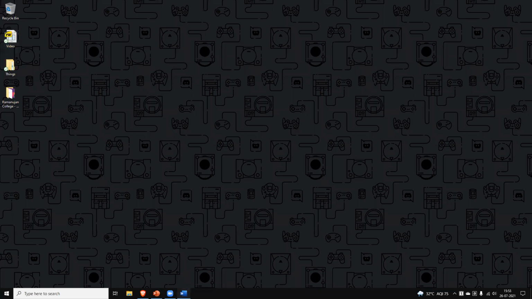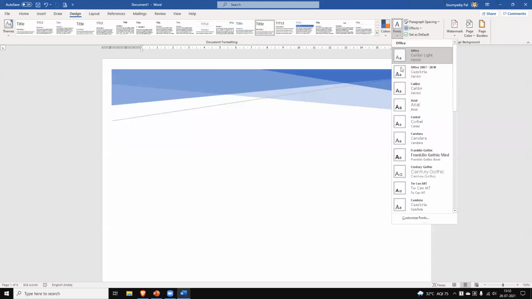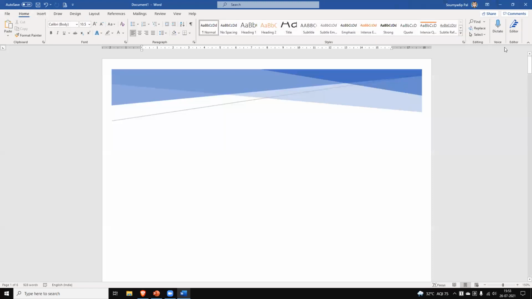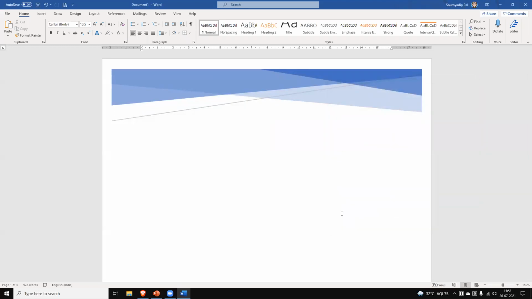How to change the default font? I've already told you that multiple times. You can go ahead and go to design, select a different font, set as default. That font will become the default for that particular style. Or you can come to this body text, right click, modify the body text, and just select whatever you want, and then you say new documents based on this template. So it will become the default for this particular template. I think I've already covered this.